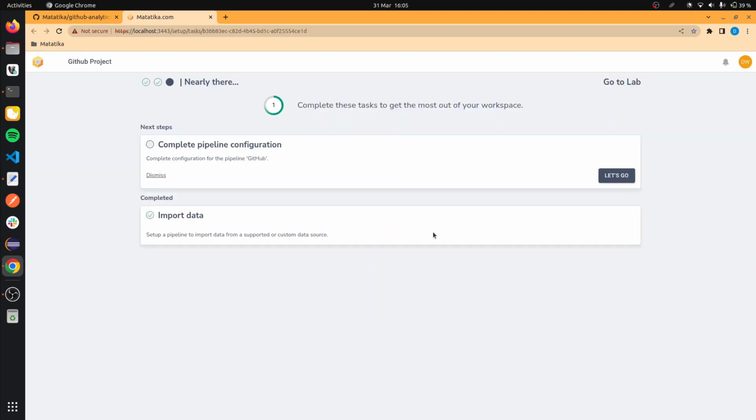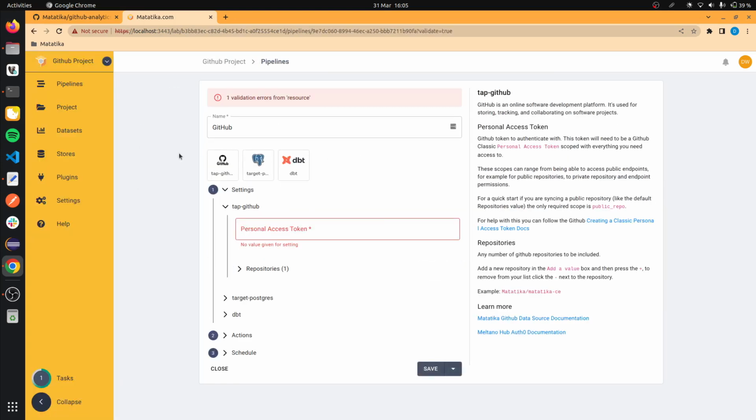When the Matatika Lab is up and running, your browser will automatically open to localhost:3443, and you will land on the task screen. Here we can see we need to provide some config for our pipeline. Pipelines in the Matatika Lab get created automatically from your Meltano project's jobs and schedules, and we copy across any config and settings that you have. In this case, we need to provide the settings.